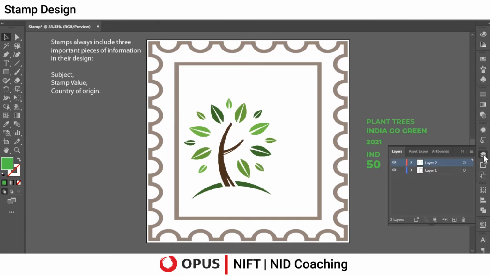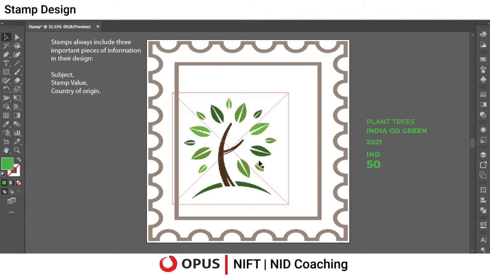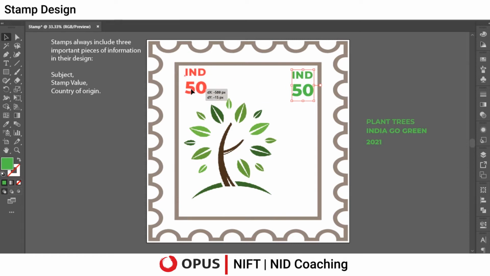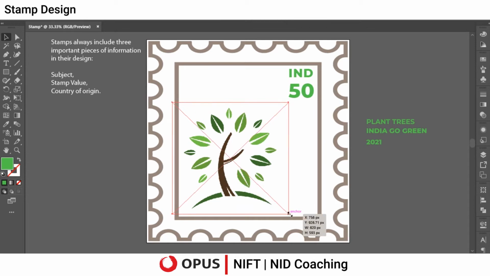After that, there shall be the stamp value and also the country of origin, which can be combined together. Suppose I am taking this lettering, where IND stands for India and 50 stands for the value of the stamp. You can place it on this side or this side, whichever you want, based upon the composition you wish to make. But these two elements are very important and a must in any given stamp design.